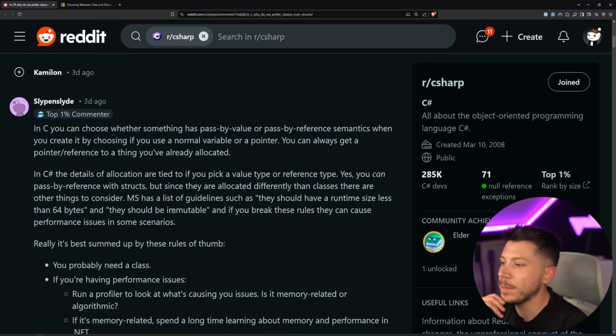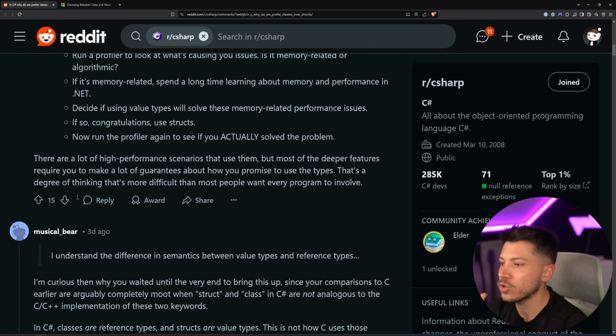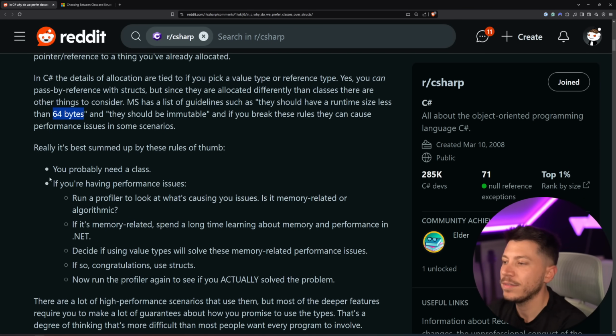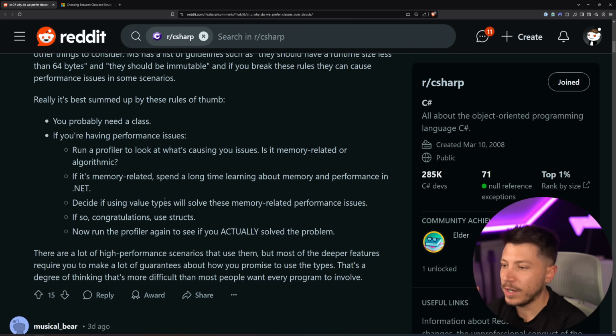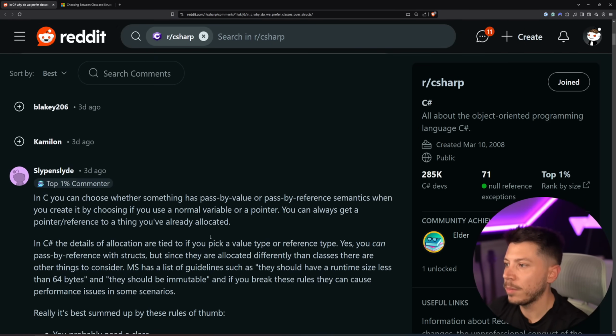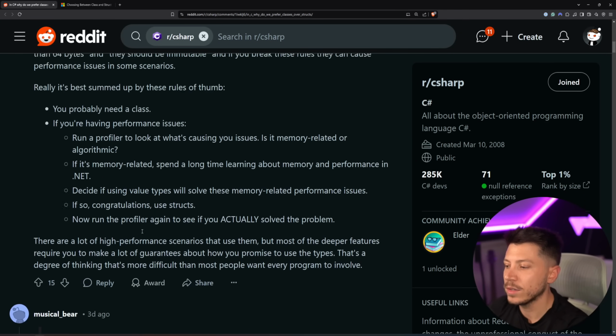So there are many people over here trying to help. Some people say less than 64 bytes. What I've seen is 64 bits. I'm not quite sure. I haven't really caught up with that latest thing, but the advice here is you probably need a class. I agree. If you're running into performance issues, run a profiler and see what causes the issues. Is it memory related? Then spend time learning about memory and performance. Decide if using value types will solve the memory related issues. Then you need structs. Otherwise, profile again and see if you solve the problem. This is a great comment. This is a great way to tackle it.